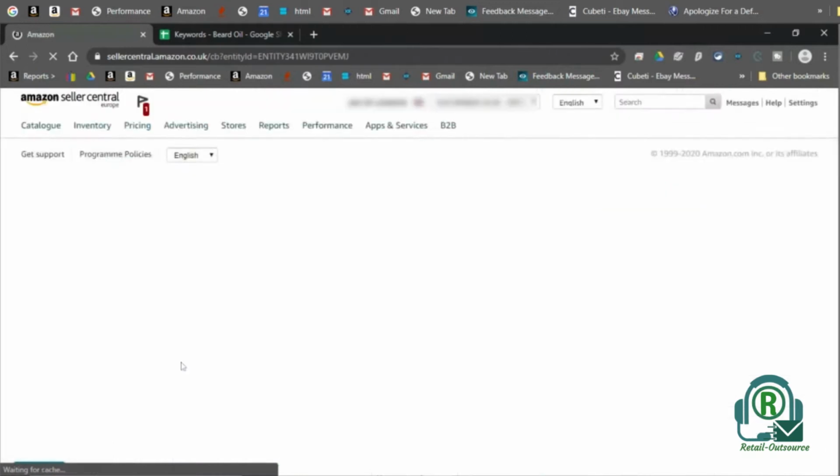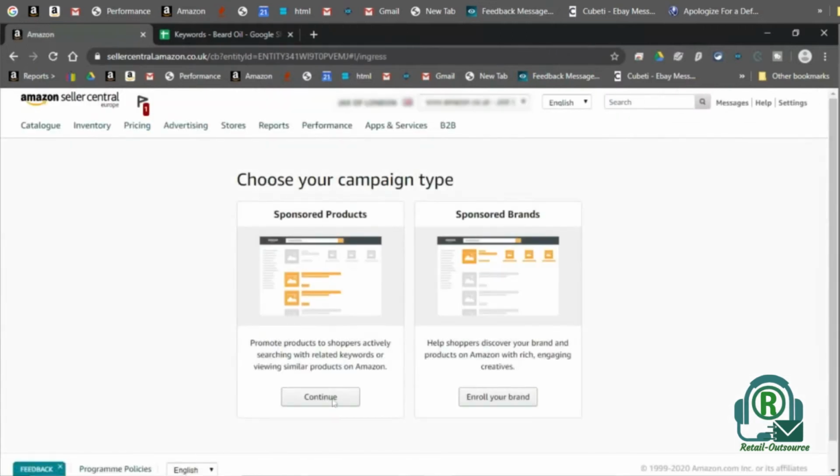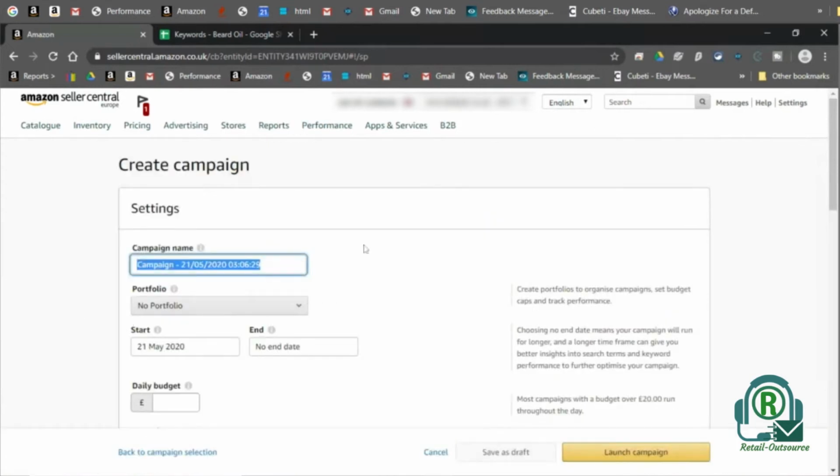It takes you to a page where you can choose the type of ad to be done. You can choose either sponsored products to target your products or sponsored brands to target your brand. Here, I'm choosing sponsored products. Click Continue and it takes you to the Create Campaign page where you can add the details. First, set a name for your campaign.